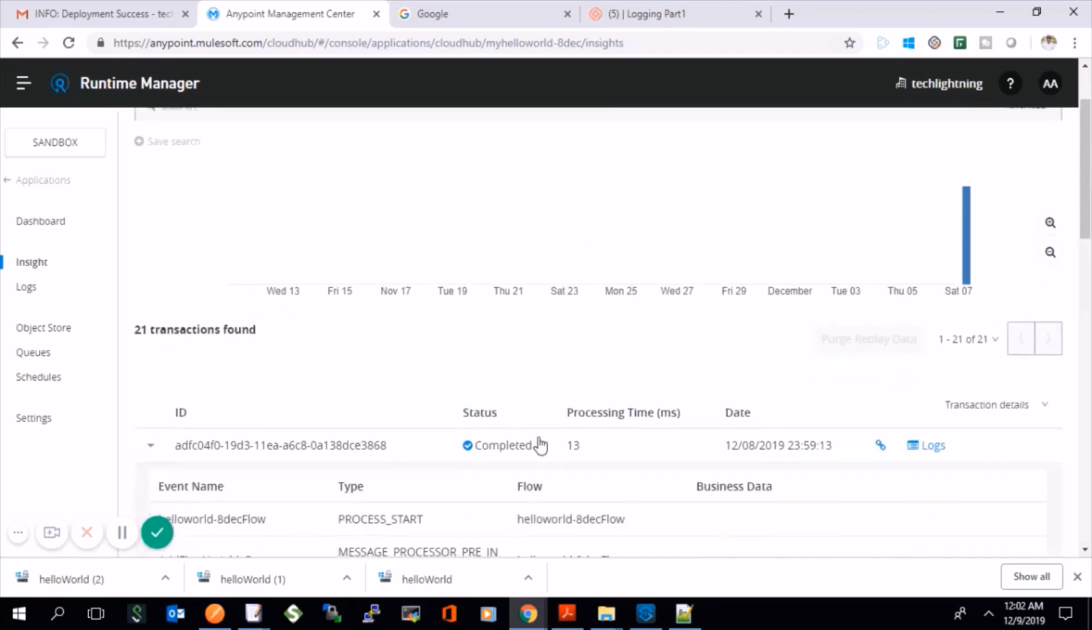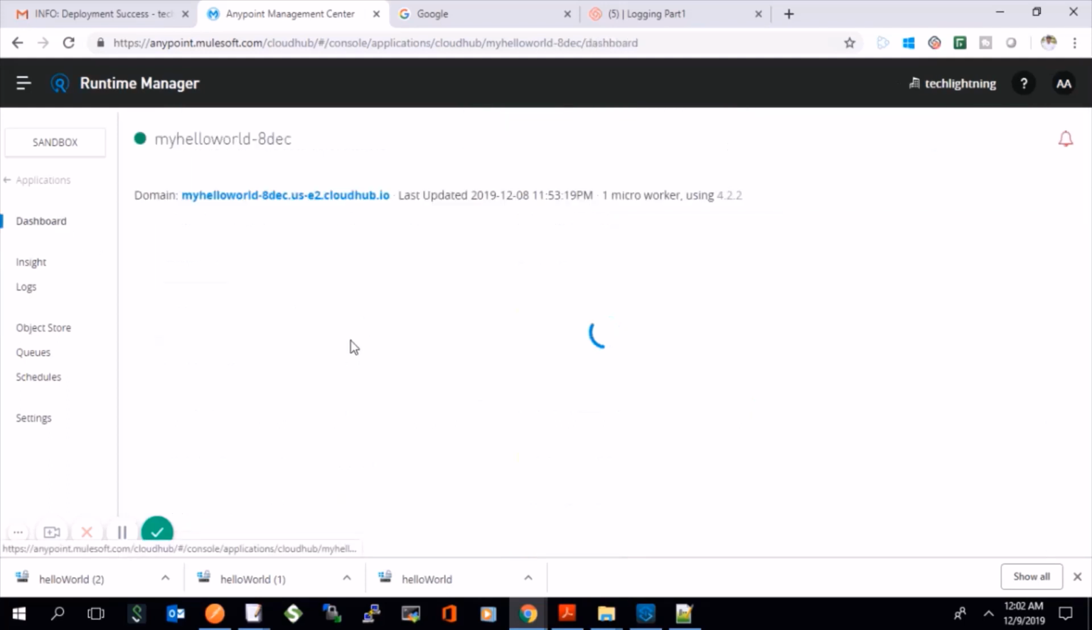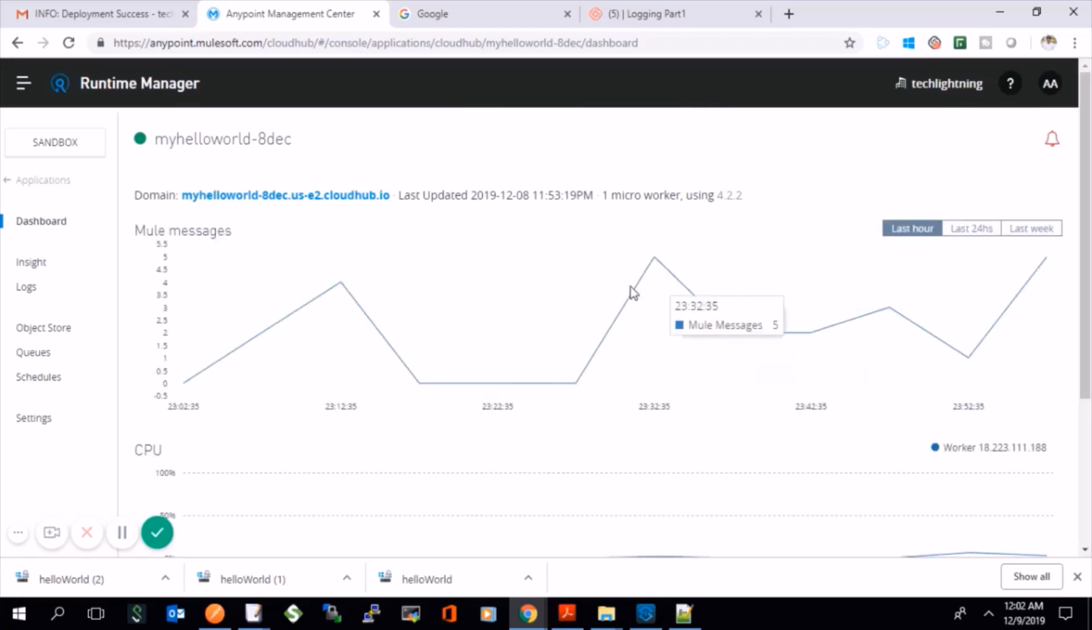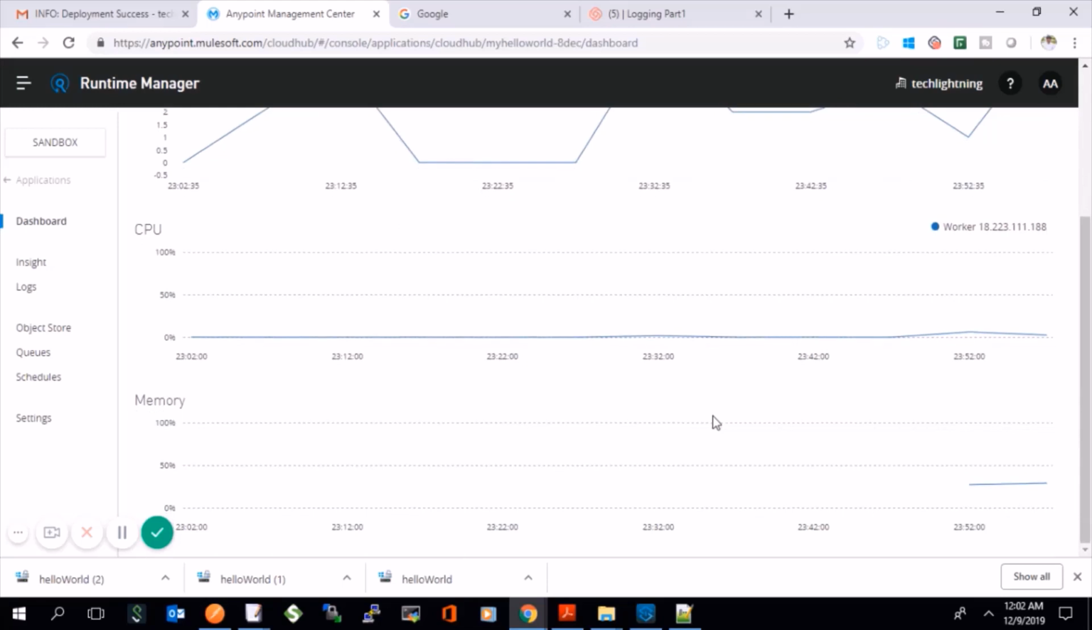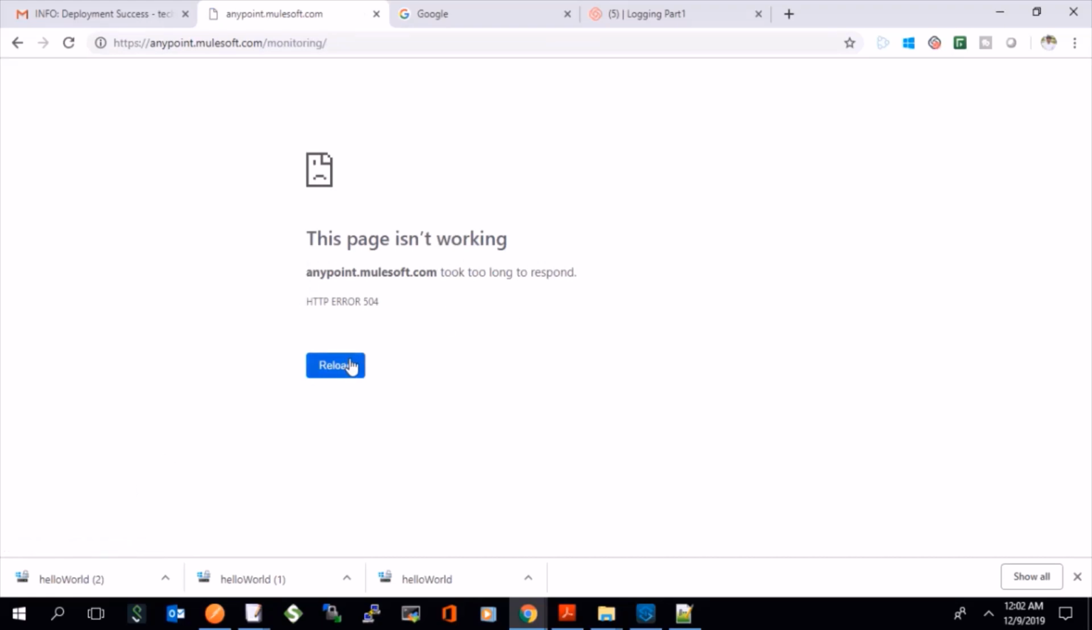And if you want to add an event for your business data, you can add a custom business event which can log your business data and show it in Insight as well. And also this dashboard has only 3 dashboards here. One is Mule messages, how many messages are coming, those kind of dashboards, and also you have CPU and memory. So if you want a detailed dashboard, then what you can do is go to monitoring. In order to have access to the monitoring page, you need to set the access in the user profile in the access management.